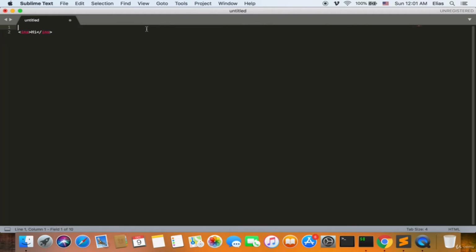Welcome back, ladies and gentlemen. So I want to explain the ins, or the inserted tag. For example, if I have a del, or deleted tag, which we explained back then, let's say goodbye, and I want to insert hi. It inserts it with an underline, and you can insert it, for example, with an exclamation mark.